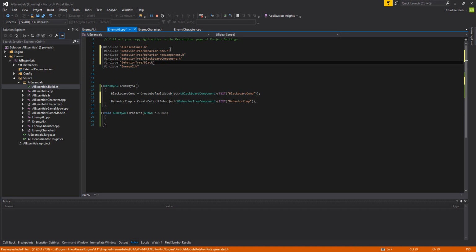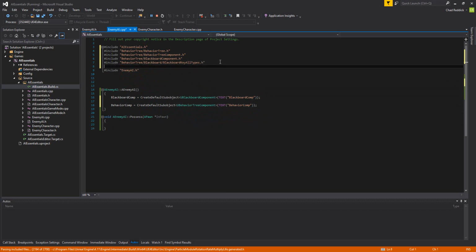and the Blackboard folder in here, where we also need BlackboardKeyAllTypes.h. The reason I put all types is that I don't want to write out BehaviorTree GetBlackboardObject. I'm just going to do that for now. It just makes life a lot easier. Before we go on, we've got one more thing to do: we also need to include EnemyCharacter.h, so now we can get our character when we possess him.